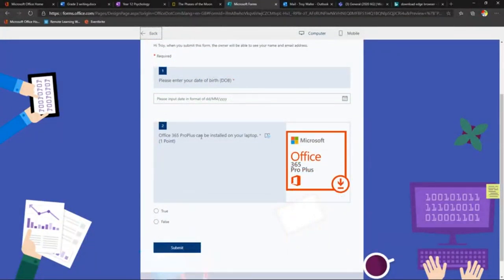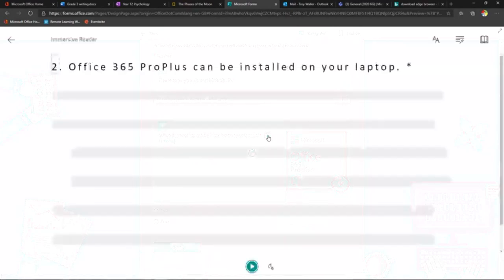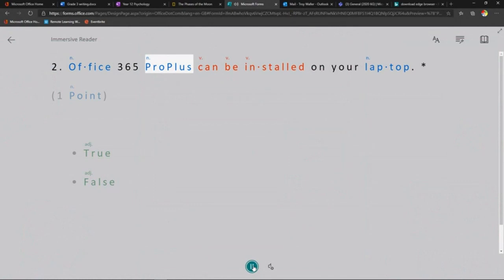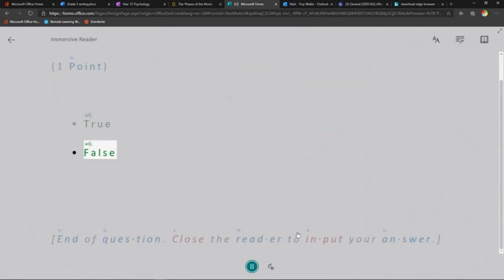So you can see here, Office 365 Pro Plus can be installed on your laptop and it's true or false. You can actually turn on Immersive Reader inside forms and it will read the question to you.